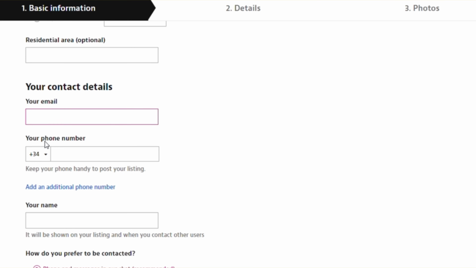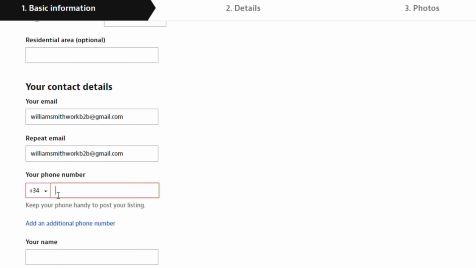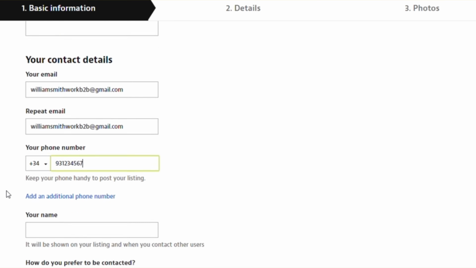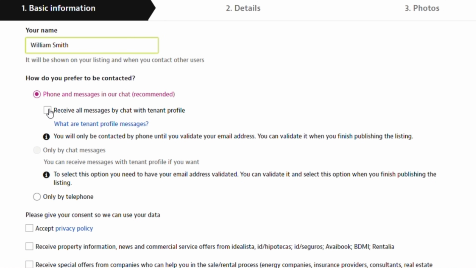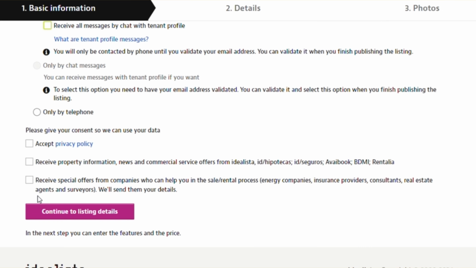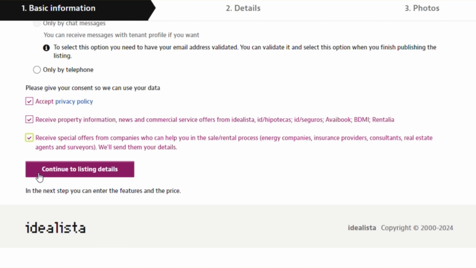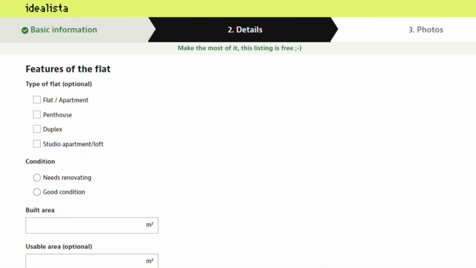Now, fill in personal information. Provide your email, an active phone number, and your name. Choose how future tenants can contact you, such as by phone or through the website's chat, or both. After agreeing to the data processing, click on Continue to Listing Details and proceed to the second step, Details.